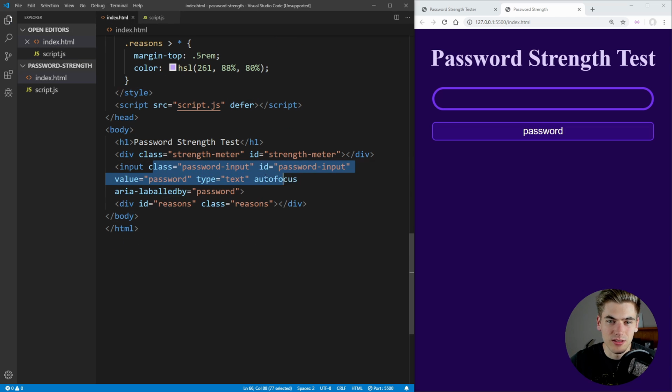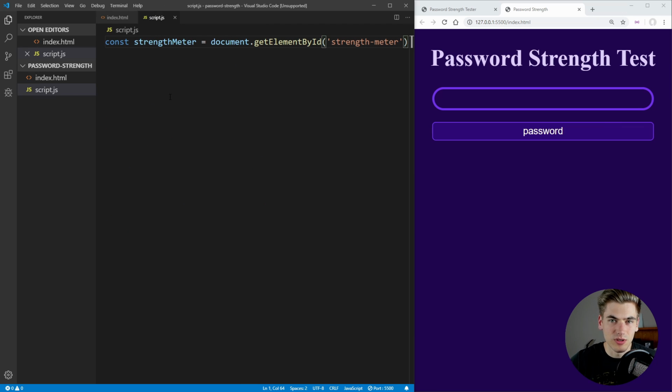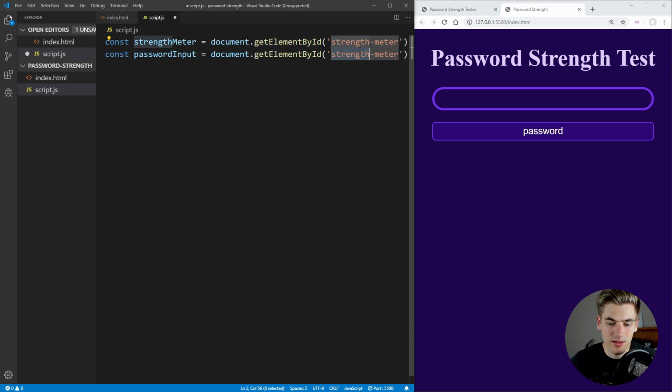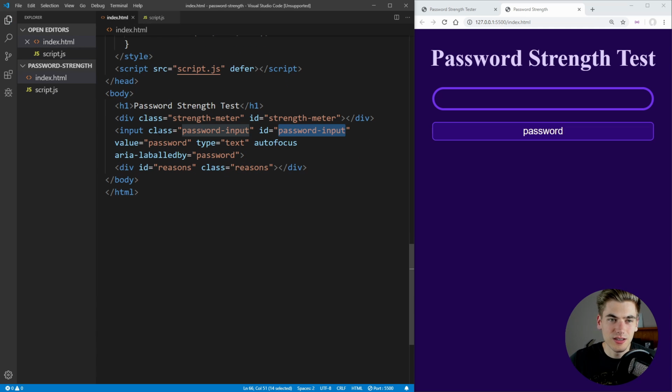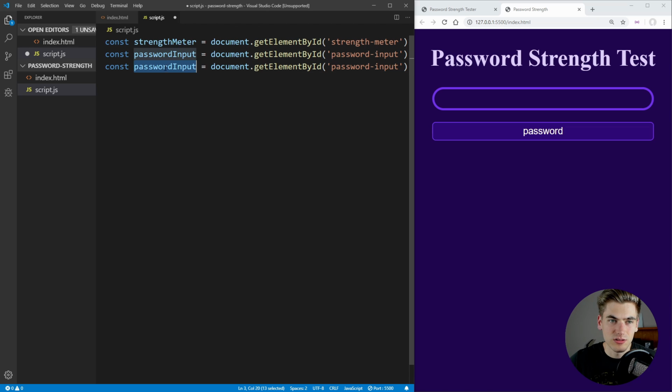Also, we're going to need to get this password input, which already has an ID of password input. So we can again just copy this. We can get our password input, and this has a value here of password input. And then the last thing that we're going to need inside of here is our reasons section, which again has its own ID. So we're going to want to get our reasons container, and this just has an ID of reasons, just like that.